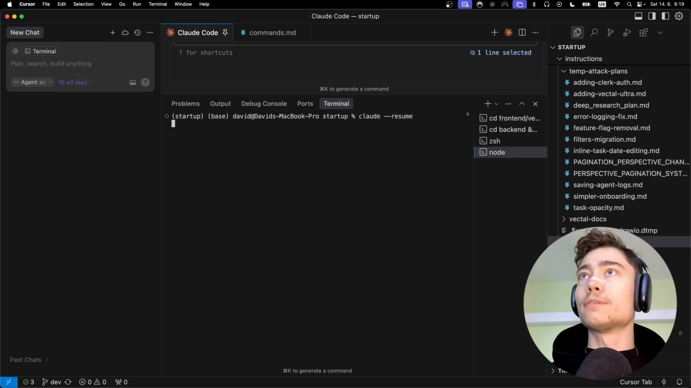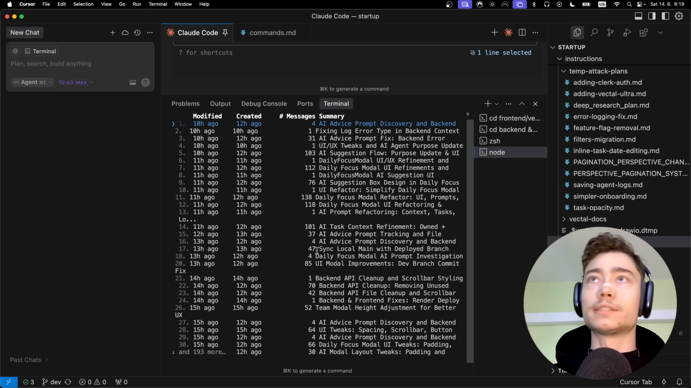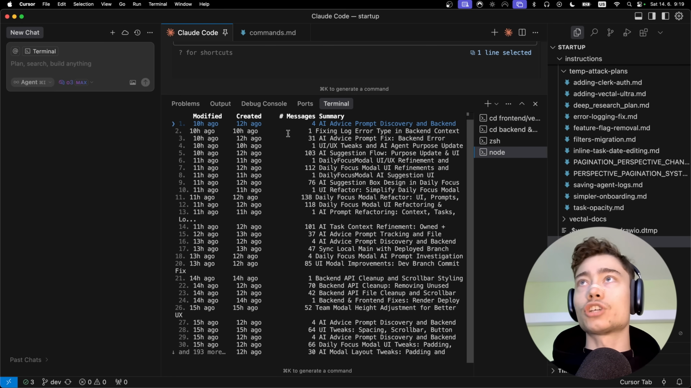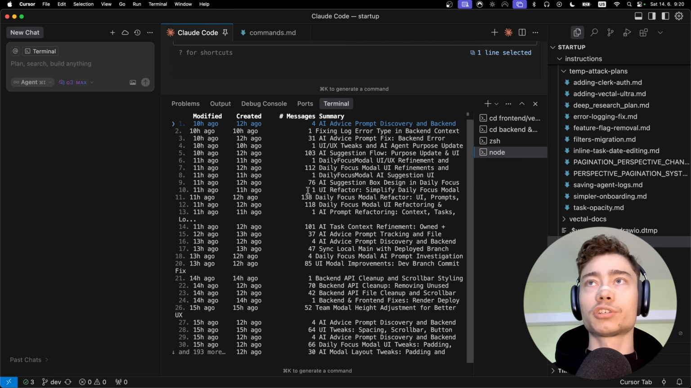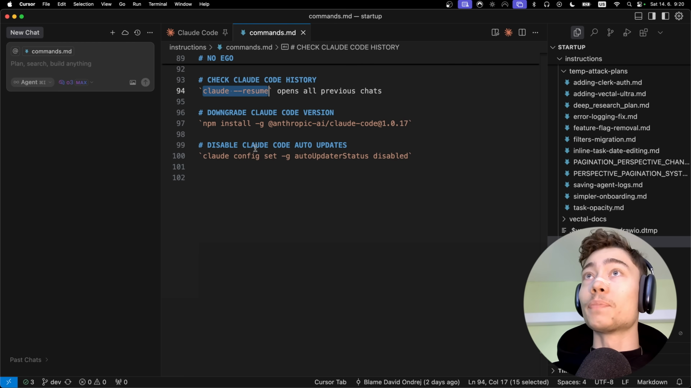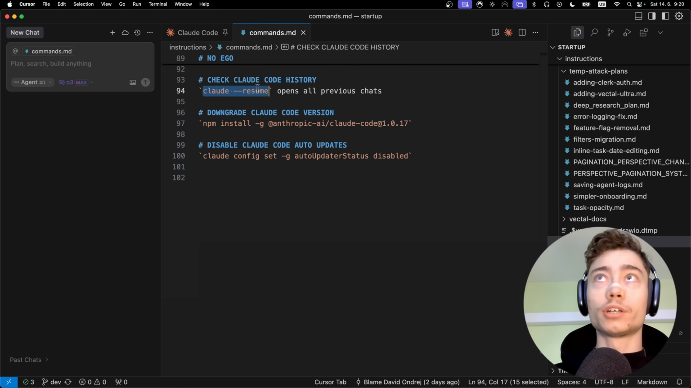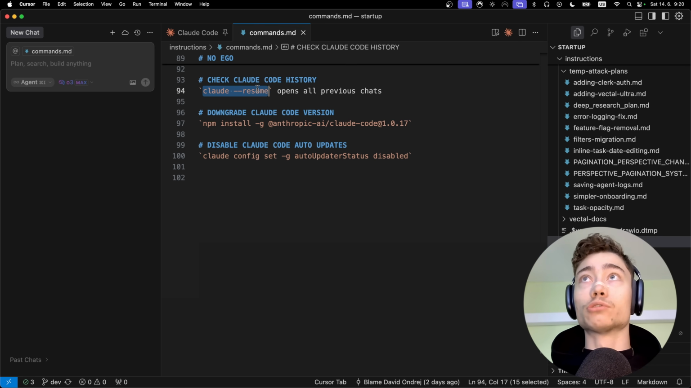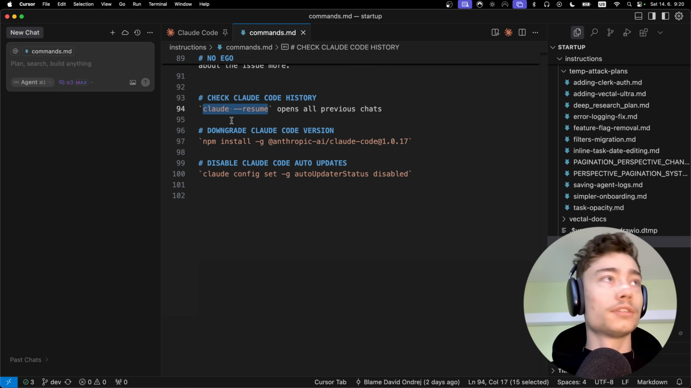So let me run it in the same folder. Here it should open up the chats, there you go, right? You can see previous chats, number of messages, and so on. Super useful if you want to go back to work after you accidentally close Cursor or work on something else. So yeah, this command, I've never seen anybody talk about this on Twitter, definitely not on YouTube. Nobody knows that it even exists because it's not even in the official Anthropic docs. So this is tip number 1.